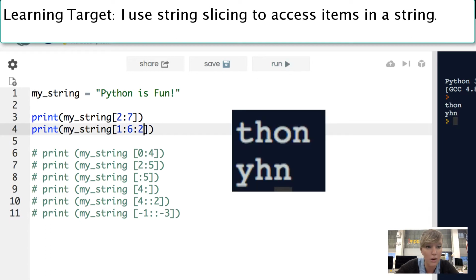So if I run those right here, 2 to 7 starts at value 2, so this is 0, 1, 2, 3, 4, 5, 6, and 7. It actually gives me this little white space here, but it's hard to see. And then this says count from 1 to actually 5, because remember the second number is not included in the count, and it tells you to step by 2. So it goes from Y, and then it prints out T, because it's going every other one, and then N, and that's 0, 1, 2, 3, 4, 5. It doesn't print out the white space here, because that would be index value 6.